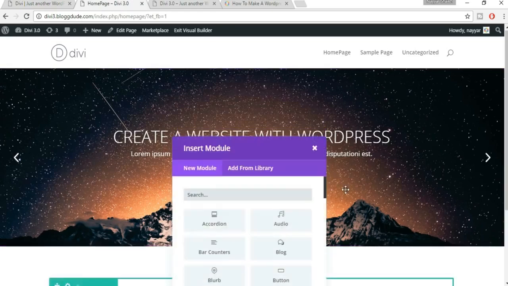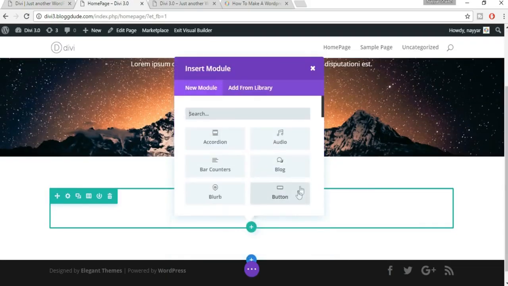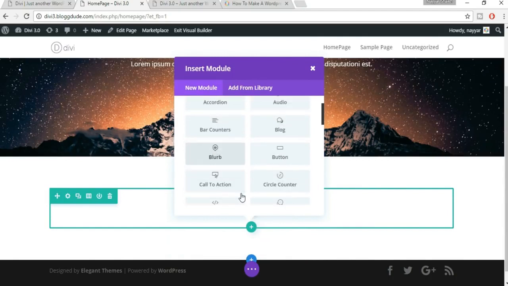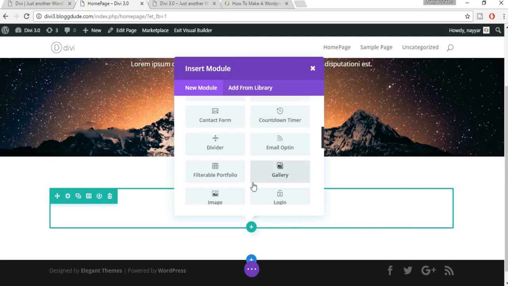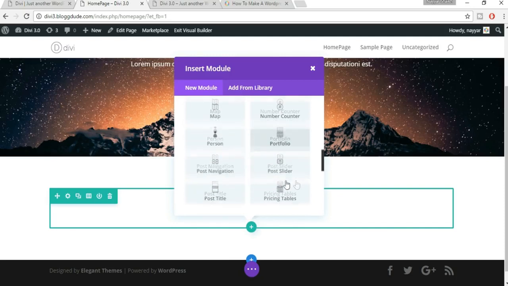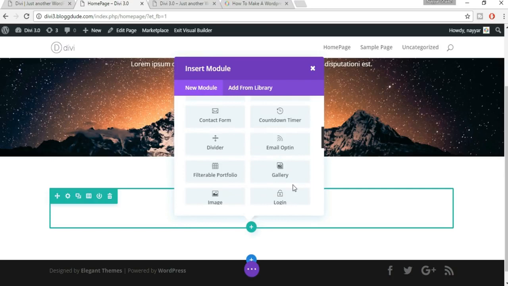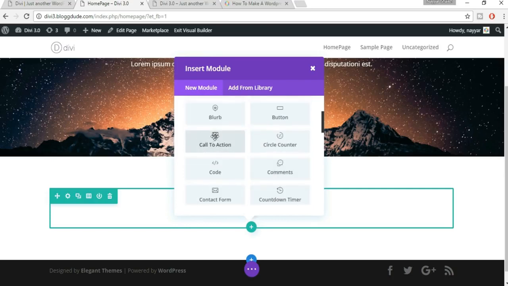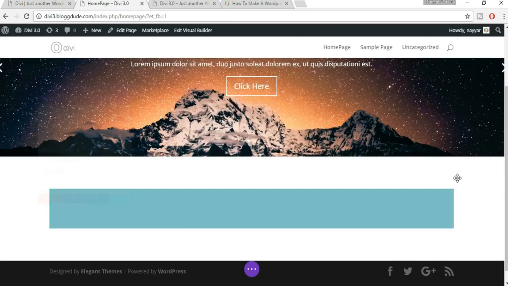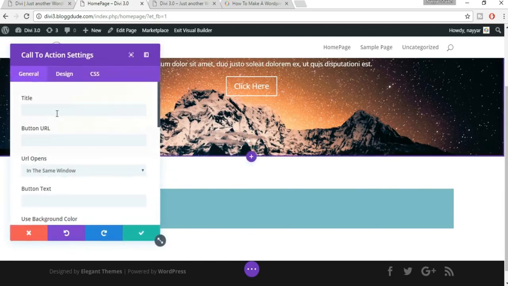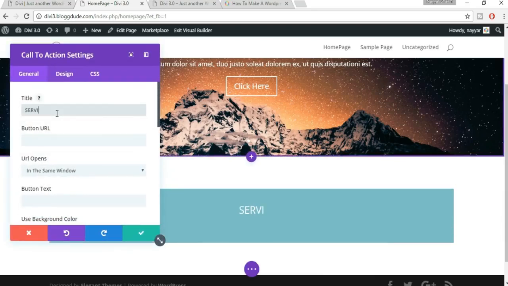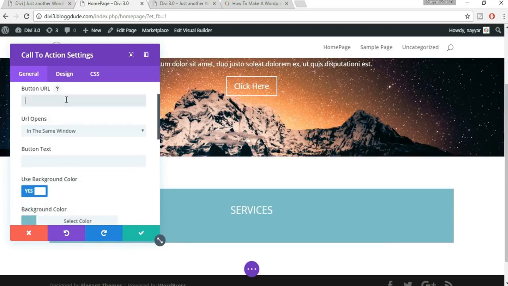and to add text you have many different options. You can add it through blurb, through call to action, through HTML, or through text obviously, but I prefer the call to action because that is very easy to do. Now in the title you can put in services, fine. You can also put a button, suppose anything you can put.